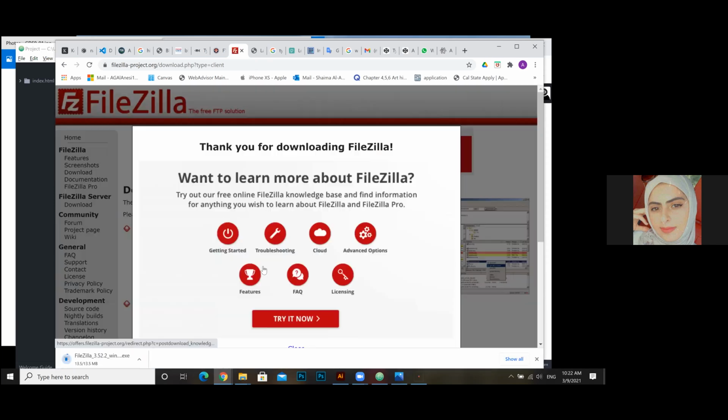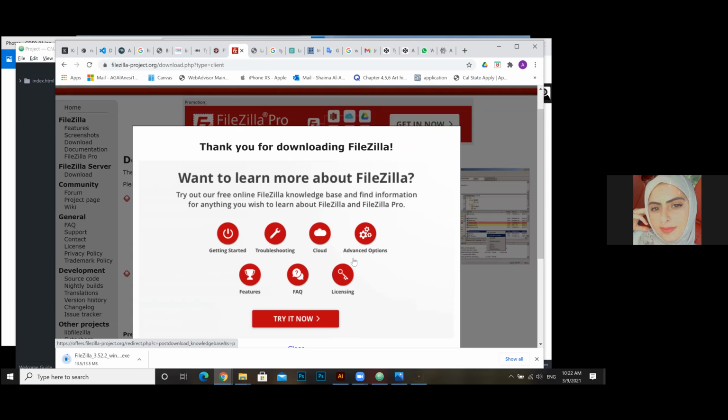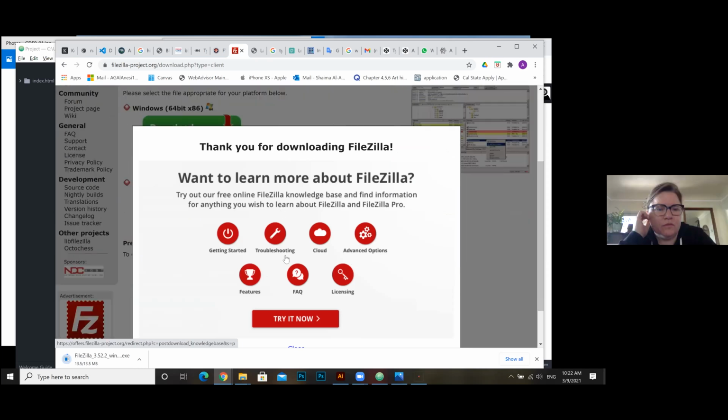Okay, so now you should be able to install it. Yeah, it looks like it downloaded. There it is down in the corner. The exe file in the corner of your browser.